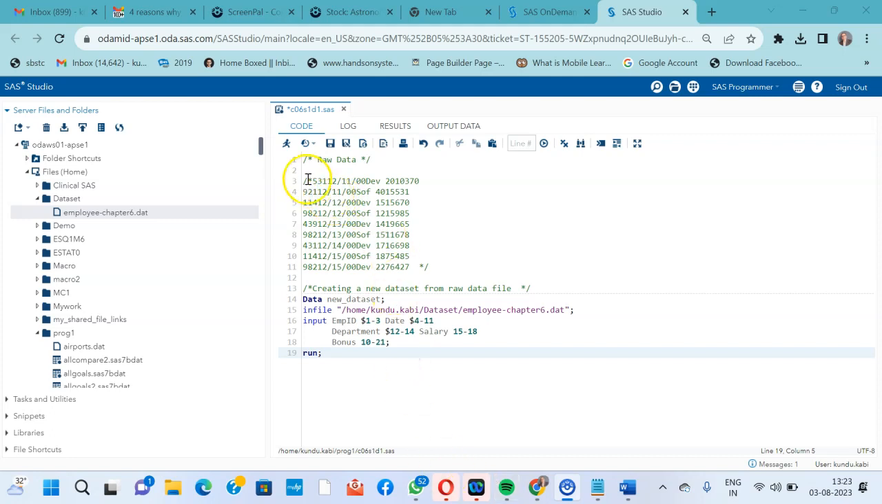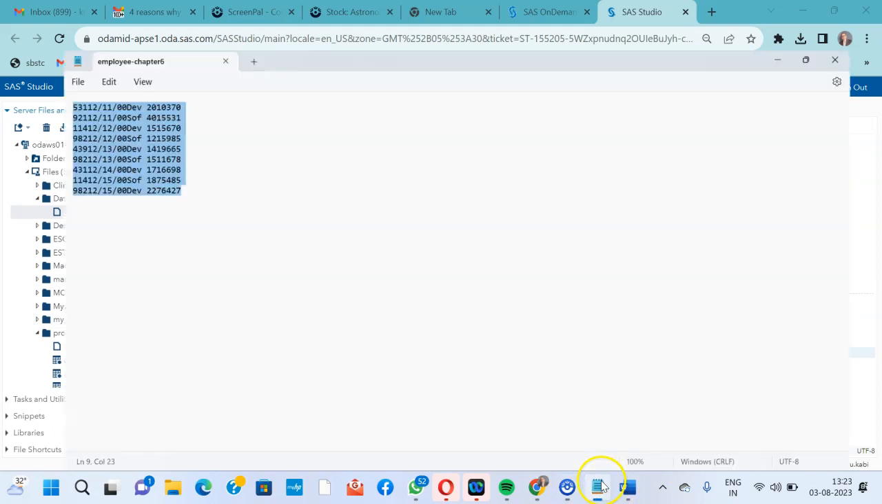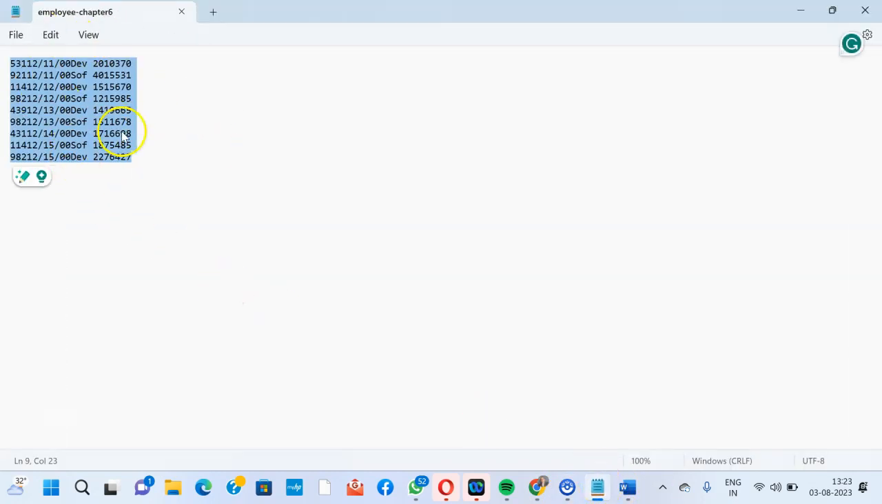So this is a raw data file. Generally it is stored in a notepad file, right? If you can see, this is my notepad file. In this notepad file, the raw data is stored this way, where there is no semicolon, no comma, no delimiter, no separator, right? Even no variable is mentioned over here. So you will not be able to understand what this particular data is.